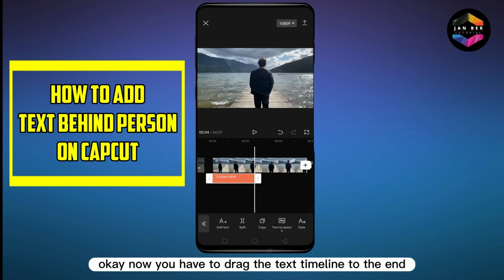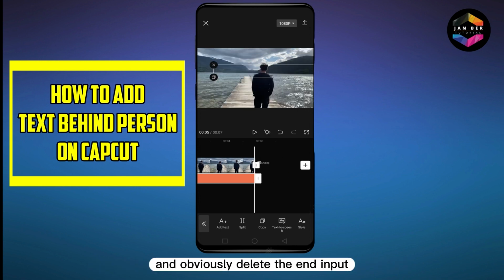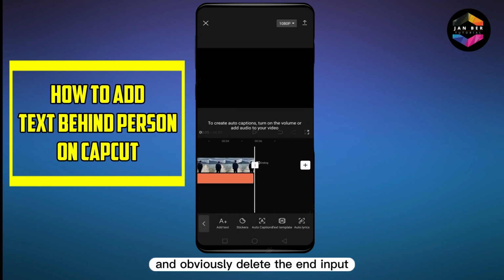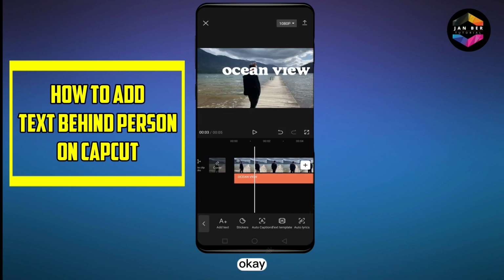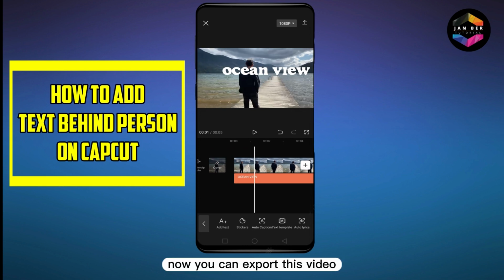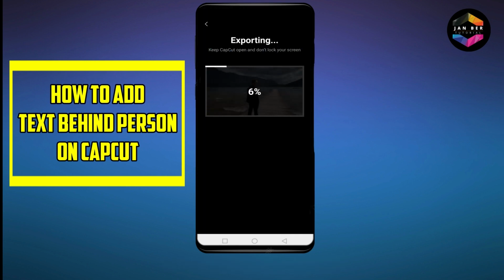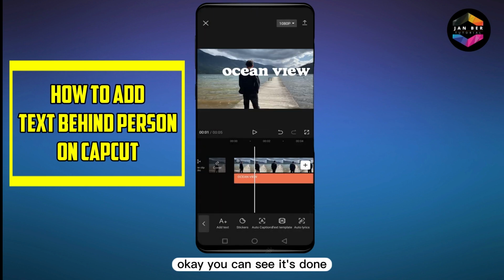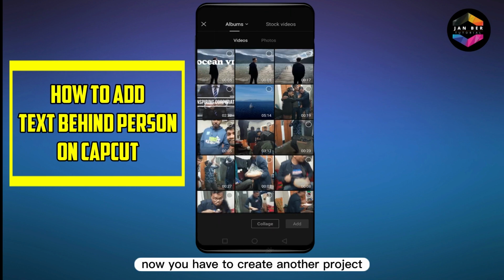Okay, now you have to drag the text timeline to the end and obviously delete the ending part. Okay, now you can export this video. Okay, you can see it's done. Now you have to create another project.